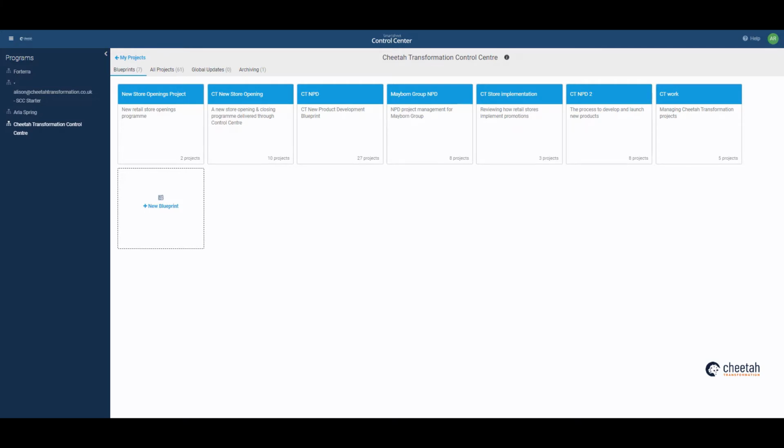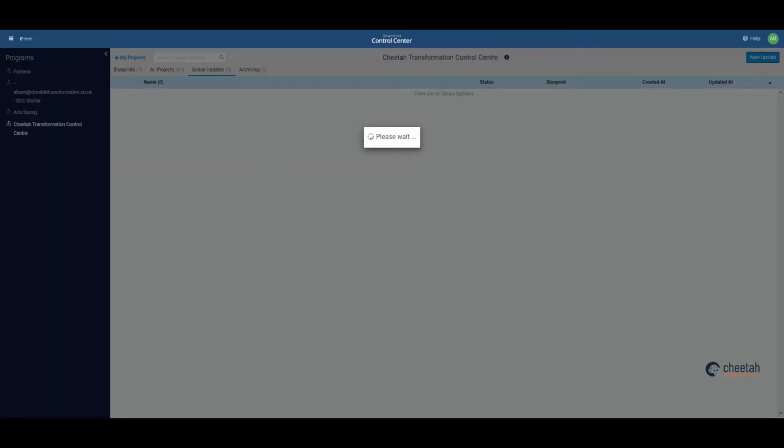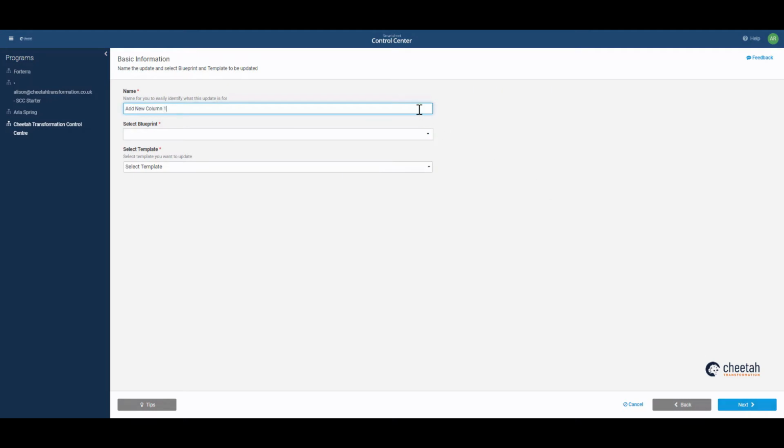We begin by moving to Control Center, to Manage Projects and selecting Global Updates. As you can see, I've got no global updates currently live, so we will add a new one. We are adding a new column today, and then basically we're asked for some simple information. So what are we going to call it? We're going to call this Add at Risk Column to Project Plan. Then everyone who uses this later or comes into Global Updates can see exactly what this does.